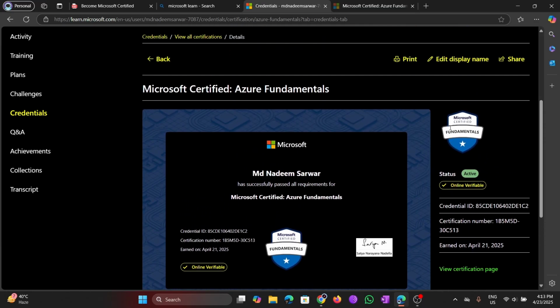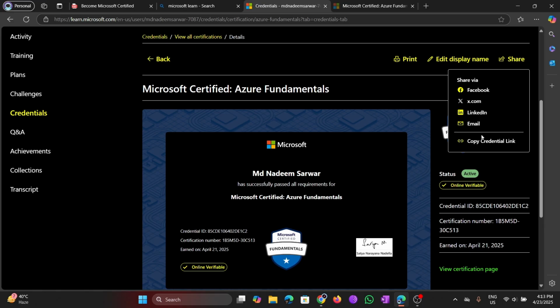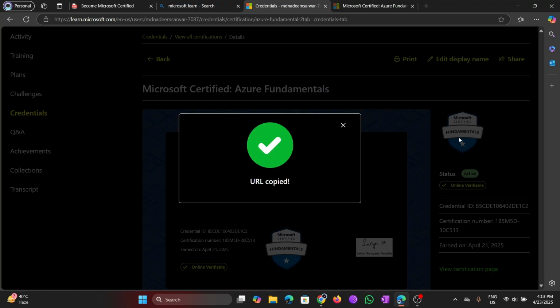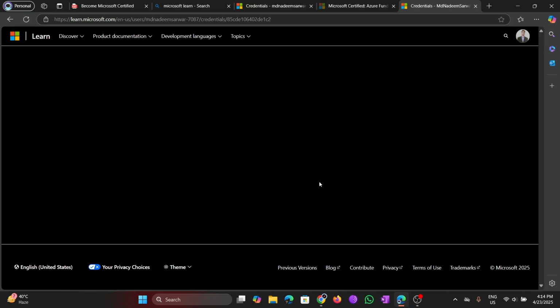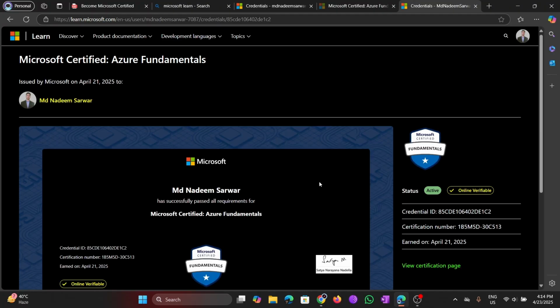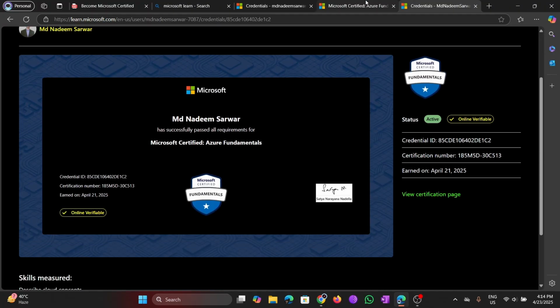Okay, the next thing is the credential. If you want to add the credential to your LinkedIn, there is a share option. You just click the share option, and you copy the credential link. Okay, so right now we have copied the credential link, and we put it in a search, and you can see that your certificate is visible on that particular page, right? So this is our credential link.